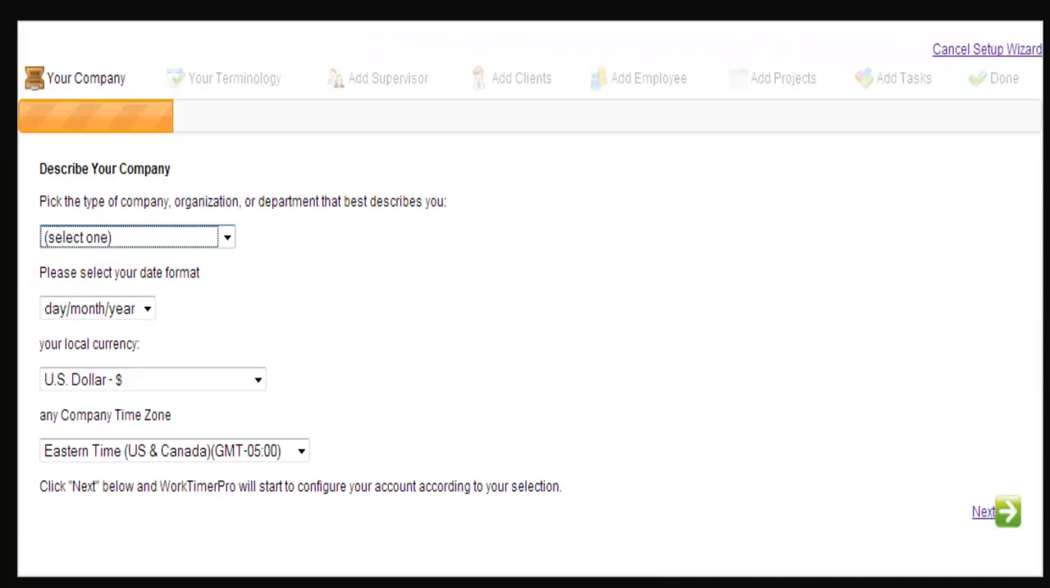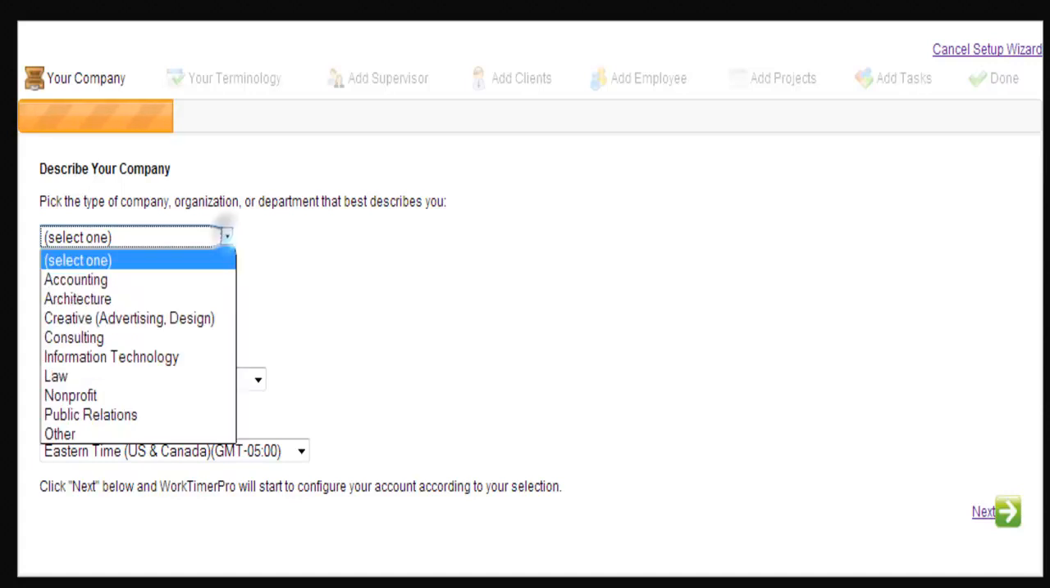You can add all details here about your company, your clients, your employees, projects and supervisors, or you can cancel the setup wizard and add all these details later from your setup menu in your Worktimer Pro account. However, let's start by adding some details about the company. First of all, you will have to pick the type of company that best describes you from this drop-down list. I will select creative advertising design.